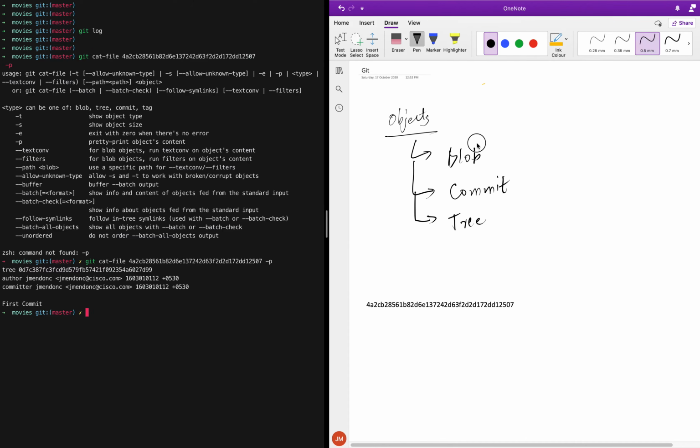So let me now try to summarize everything. Blob refers to the actual content, like the actual text, like Iron Man, superhero, whatnot. Actual text is referenced by blob. Commit is like a snapshot. It is basically a reference to a point in time, to understand what the directory looked like. And the tree is literally the directory.